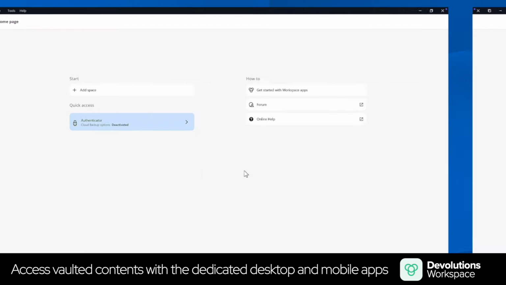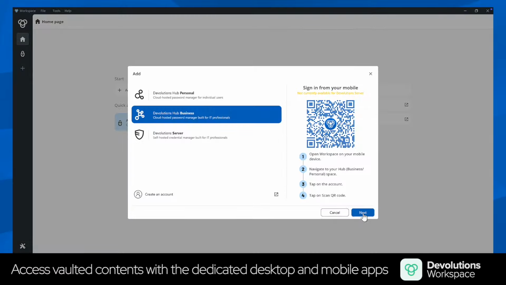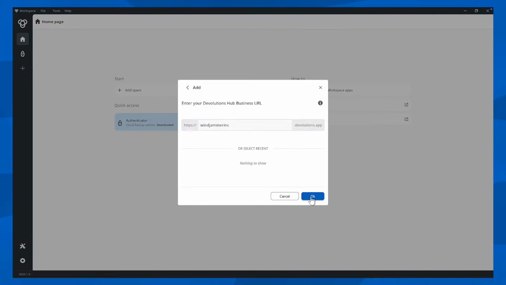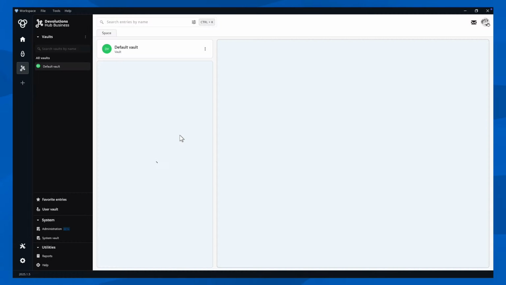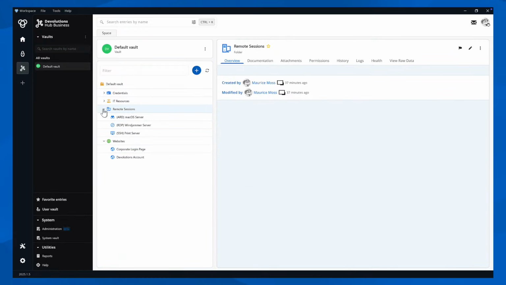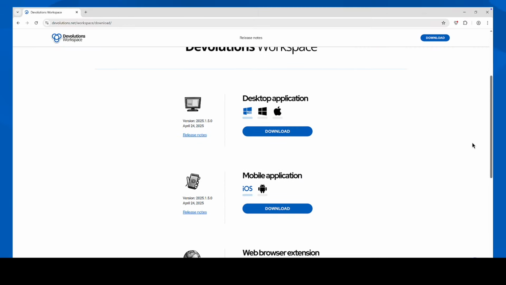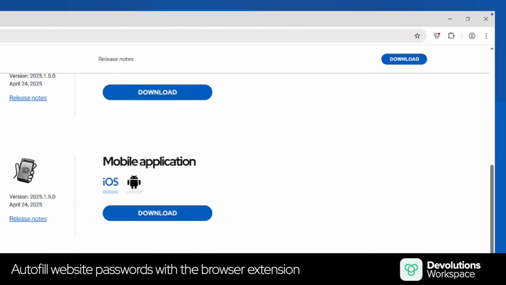Now, once installed, your first step is to connect it to your data sources, either Hub or DVLS or both. From the Workspace application, you can access all the vault content you created earlier. This is convenient for grabbing application passwords, OTPs, and other credentials from a centralized location or when you're on the go. Since we're discussing Workspace, you'll also want to check out the Workspace browser extension.